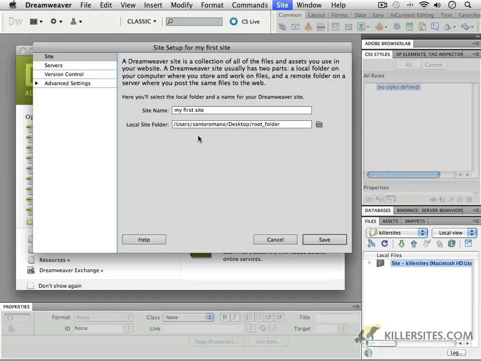So you should always remember that whenever you're starting a new project, it's extremely important to define your site. And by doing so, you can take advantage of Dreamweaver's site management window and really use the strengths of this application to your advantage.